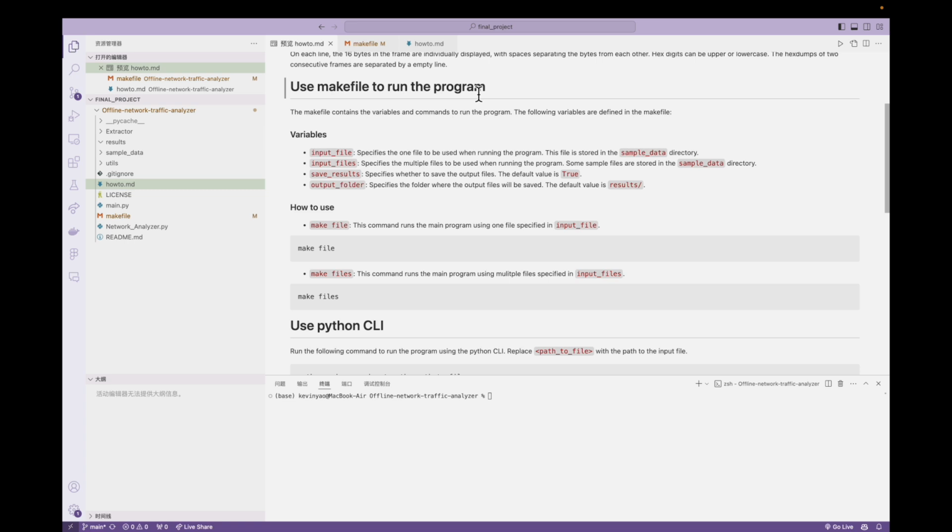The third variable is the saved result. If it is true, the result will be saved in a TXT file. And output folder is the destination folder of your result. If you use the make file command, it will run the program on the one file specified in the input file. If you run the make files command, it will run the multiple files specified in the input files.